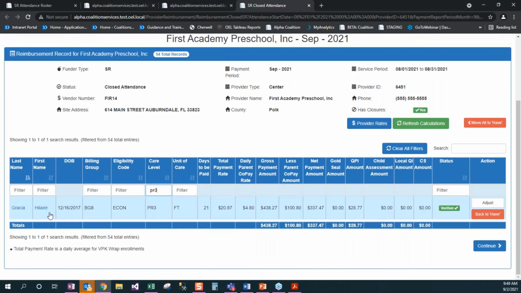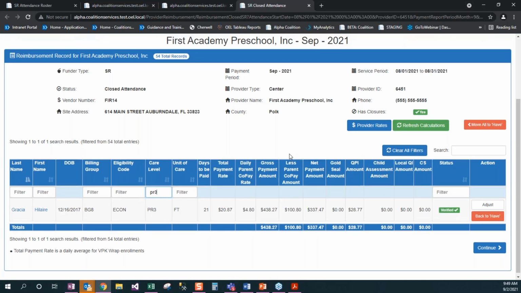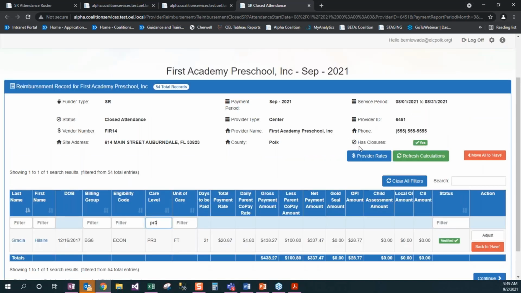All right, so we have our PR3 child here showing that they attended the 21 days. So it is counting those closure days as closure reimbursable. They are being paid for all of those. I did want to show you this has closures. Yes, this indicator here in the header lets you know at a glance if this roster has any closures. So if a provider didn't have any, it would show no. In this case, it does show yes.